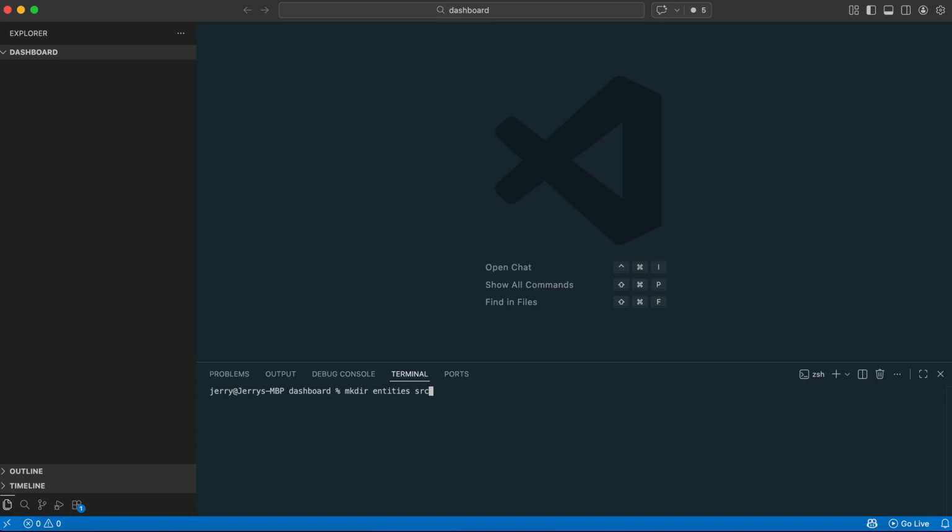If I hit enter, you'll see that the two folders are created right over here. That's the quickest way to use the terminal. I prefer using the terminal to creating the folders one by one. So now we have other stuff to create there.